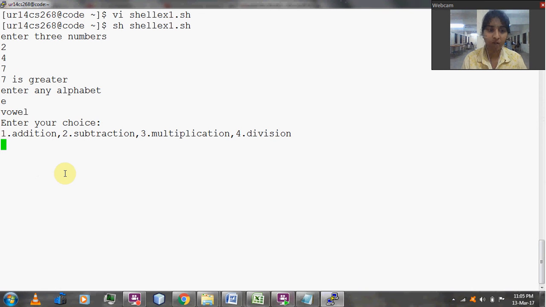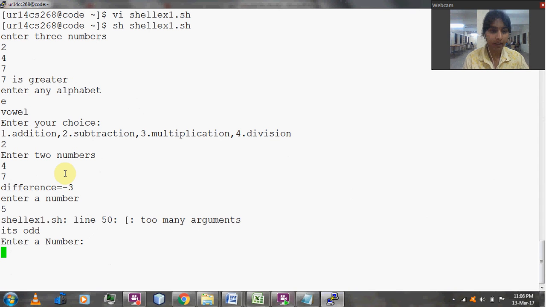Now the next one is using switch case, having a mini calculator. So I say 2, subtraction. Now you have to enter 2 numbers that need to be subtracted, 4 and 7. So the difference between them is minus 3. Now again we'll have to enter a number, say 5, and as you can see it is an odd number, that is what is given here. 5 is an odd number.